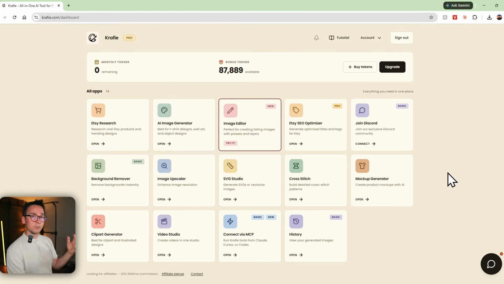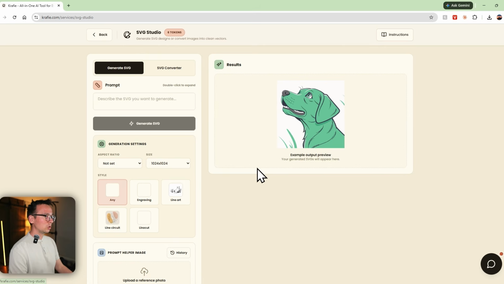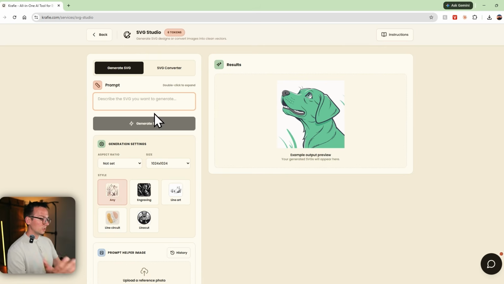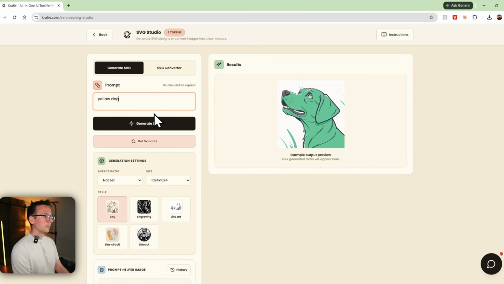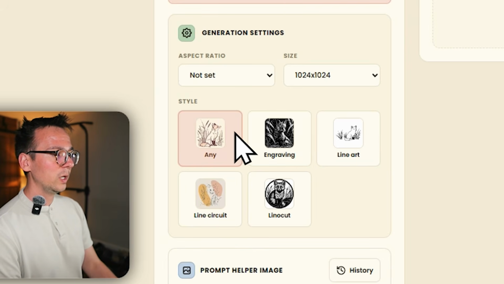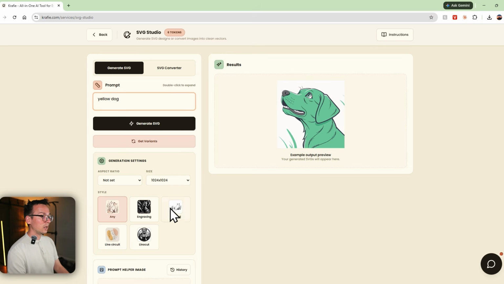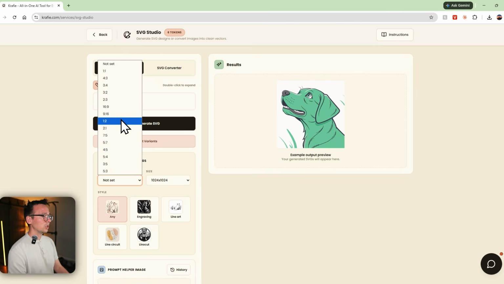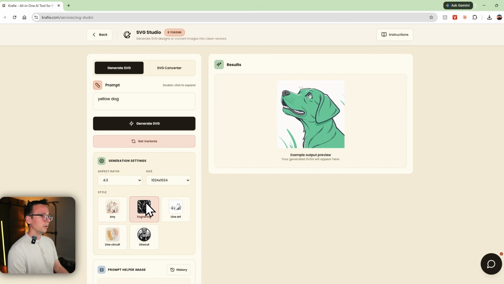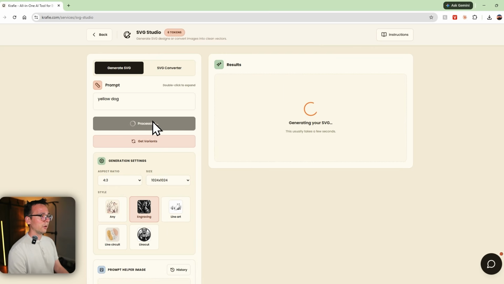So if you sell SVGs or vectors, we got the SVG Studio where you can just type in what you want. So for example, I want a yellow dog and you can select a couple different templates. So we got 5 different styles. We got a line art, line cut, line circuit, engraving, and any, which is going to be like the most basic one. You can select the aspect ratio you want. So let's say we want the 4:3 and we want the engraving style. So let's just click on generate SVG.